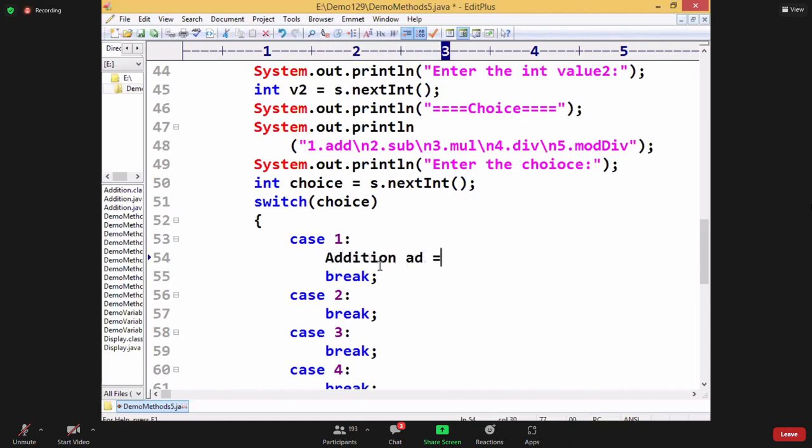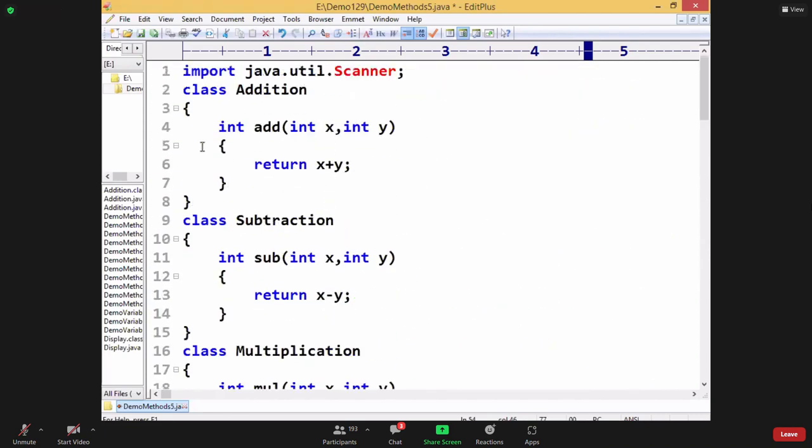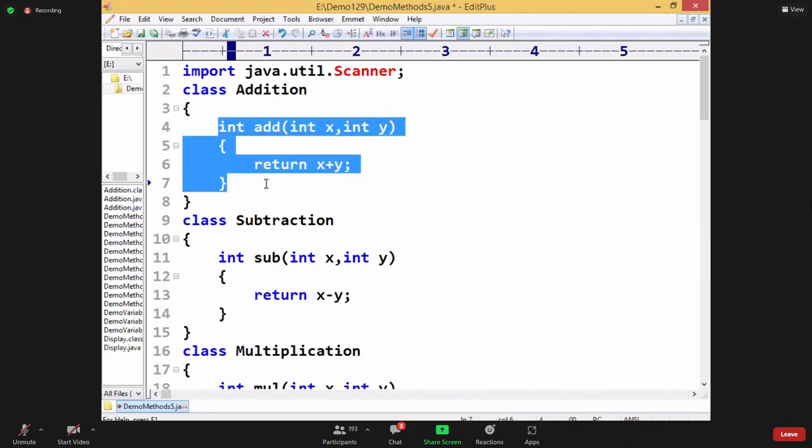Addition AD is equal to new Addition. Sir, why are you creating the object? Because I must call the add method. The add method is a static method or a non-static method? Non-static. A non-static method will get the memory within the class or within the object? Within the object. Now you have to access with the class name or the object name? Object name. Yes or no?